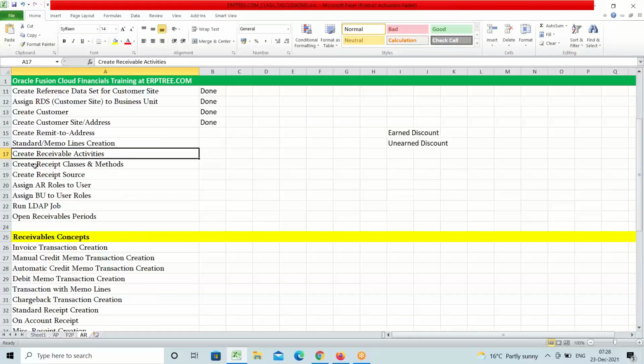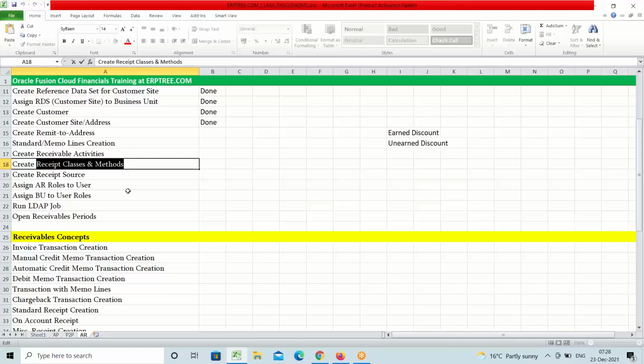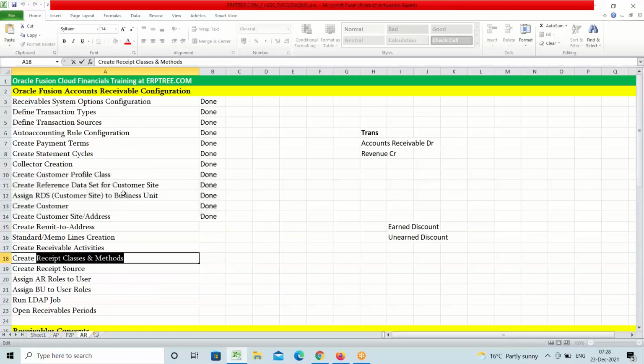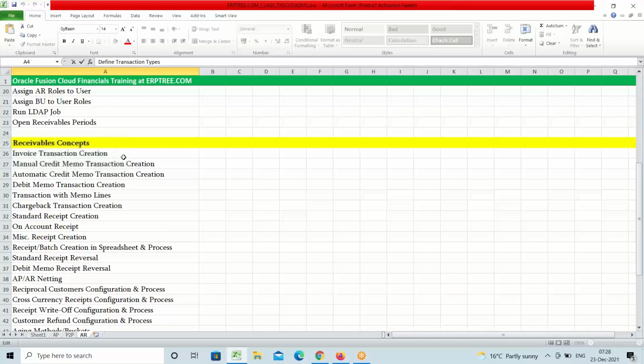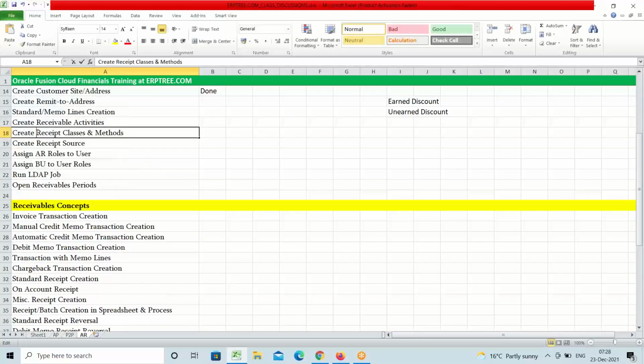Now we can create a receipt class and a receipt method. Here in the transaction type, if you want to create transactions, the transaction type is required. In the same way, if you want to create receipts, receipt class and methods are required. Without receipt class and method, you cannot create the receipts. What can you set within the receipt class and method?